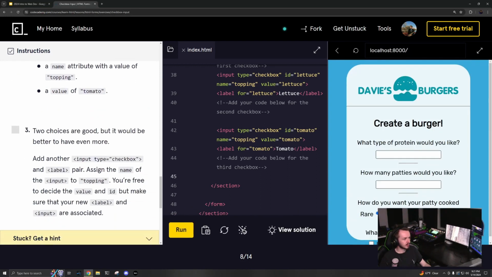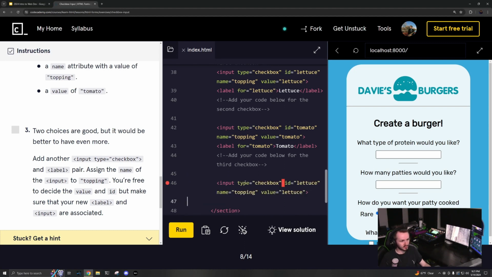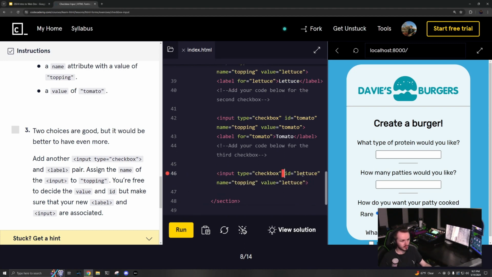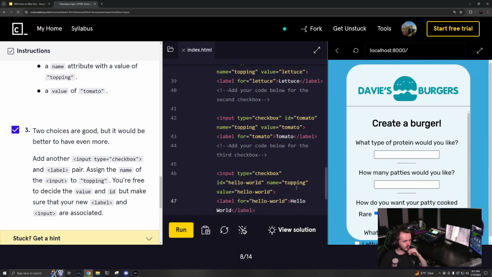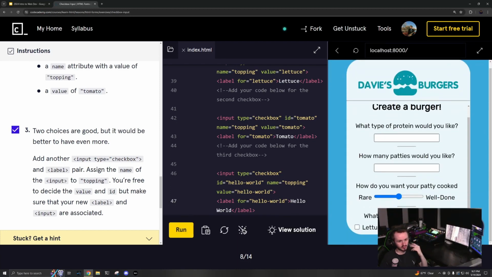Two choices are good, but better having more. So now input. Just wants me to add another one. Great. So now I've got another thing.